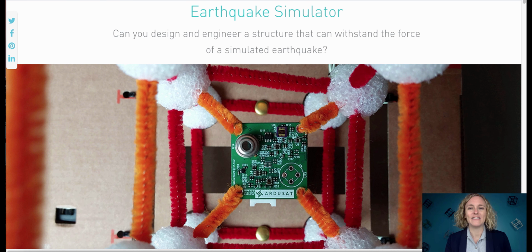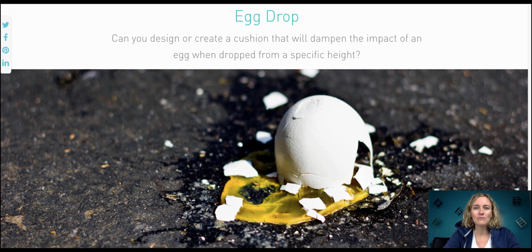Earthquake Simulator has the students building a structure using pipe cleaners and styrofoam balls and then collecting data from the accelerometer on the sensor board to see how well their structure withstands a shake table. Egg Drop is an experiment where the students will build their best cushion and then wire up the accelerometer in the sensor board to determine which cushion absorbs the most energy from the impact.